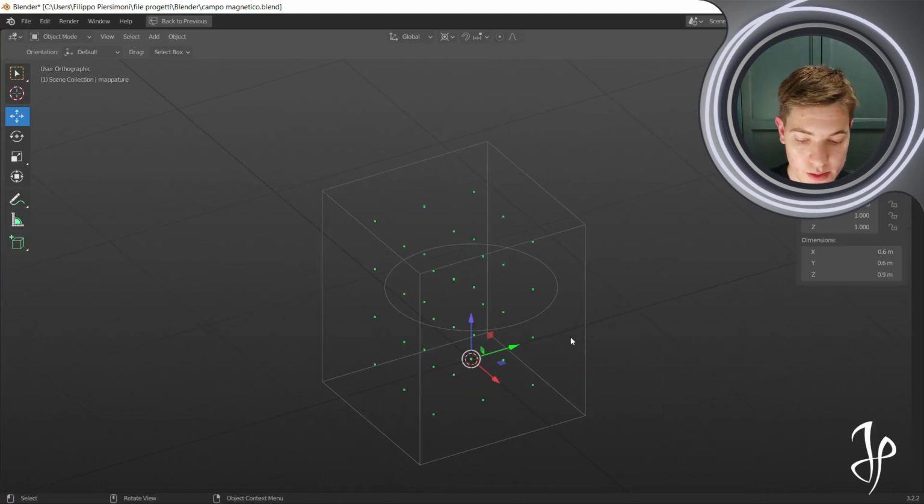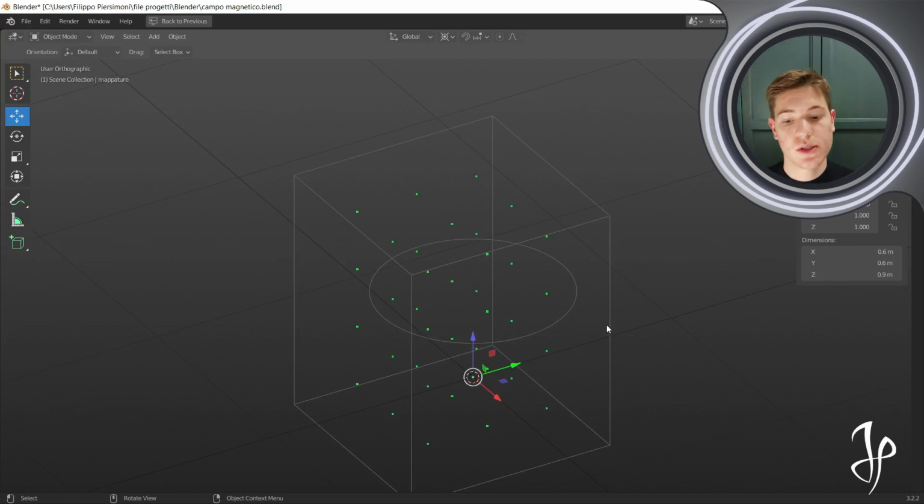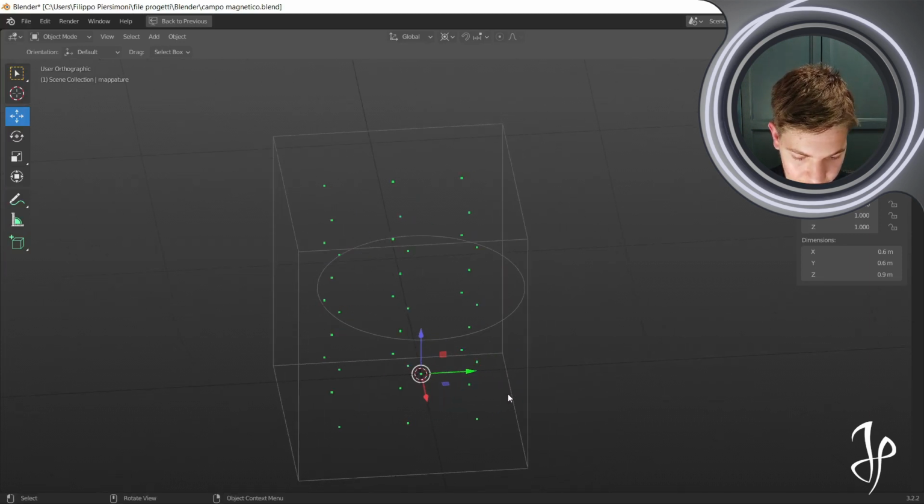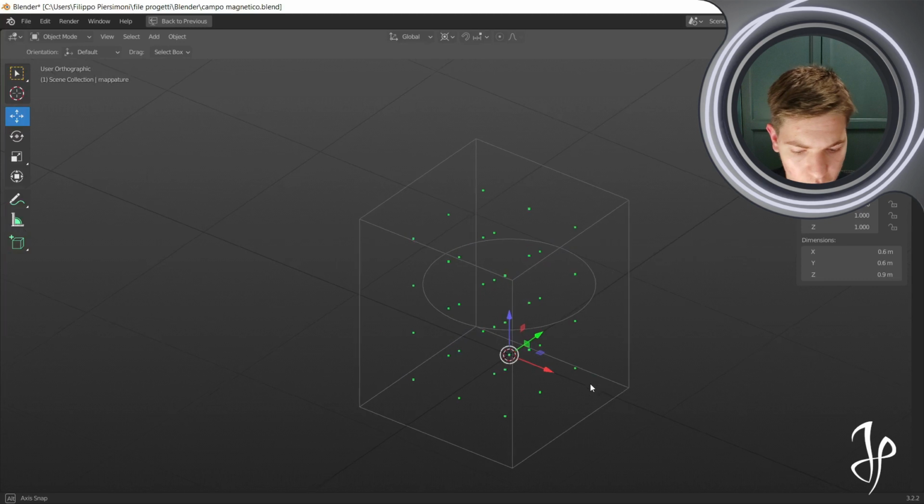So in this way, these are your various starting points, and from each of these you will draw a field line, and of course you will draw it both from one side and also from the other, because a field line by definition doesn't have a starting point and an ending point. It's something more infinite.